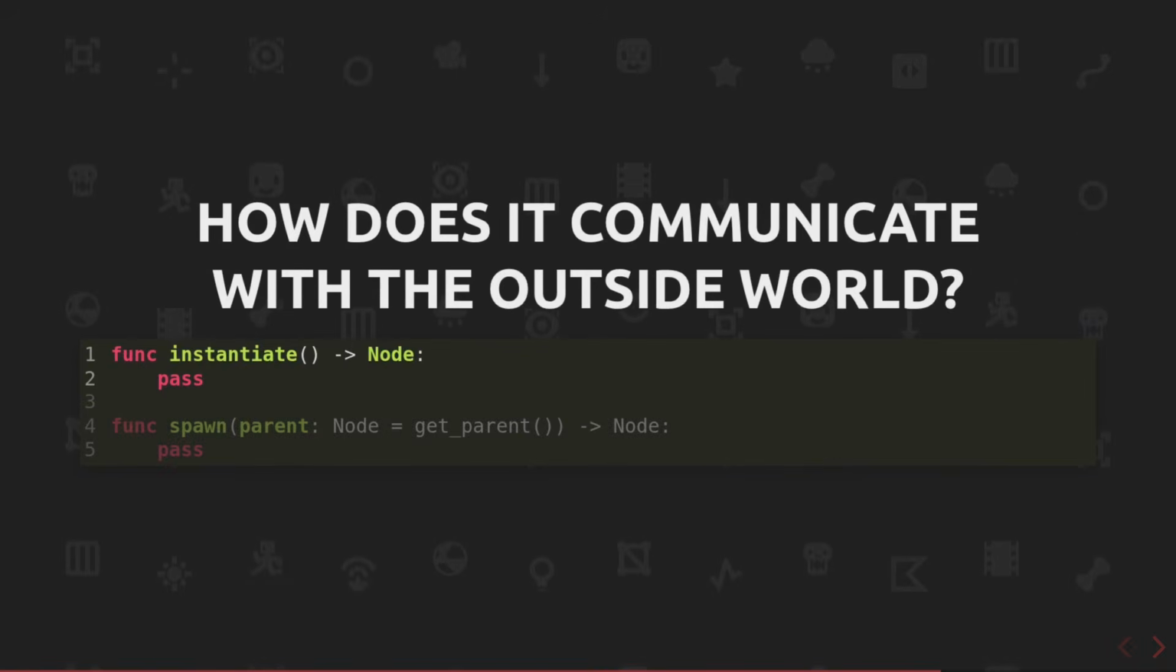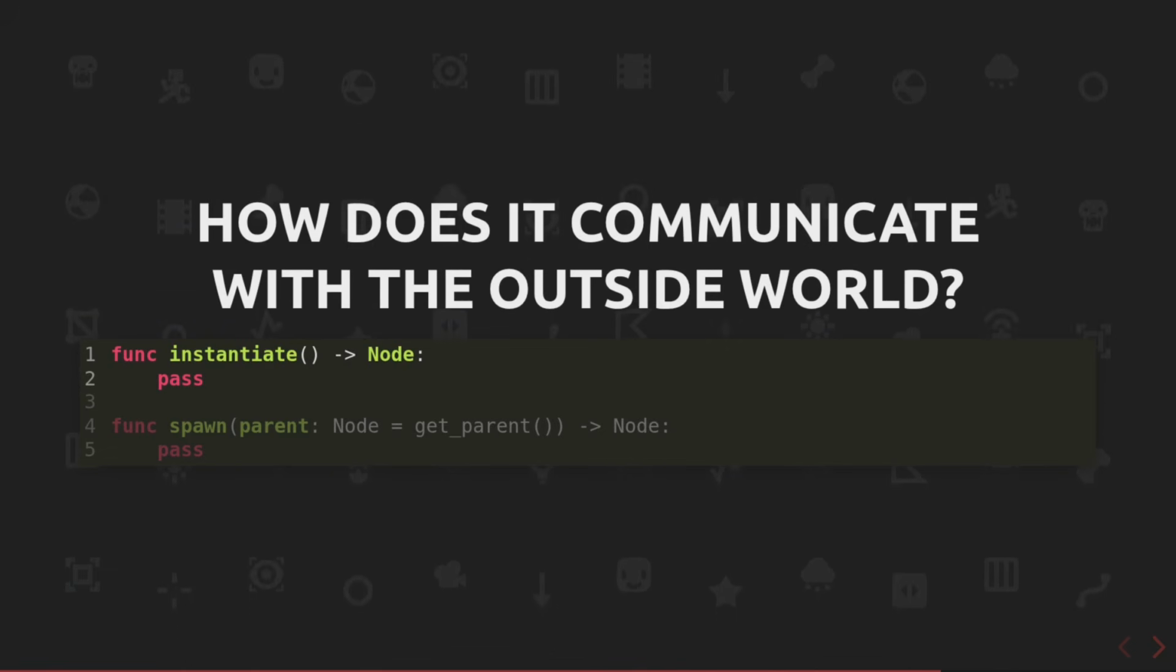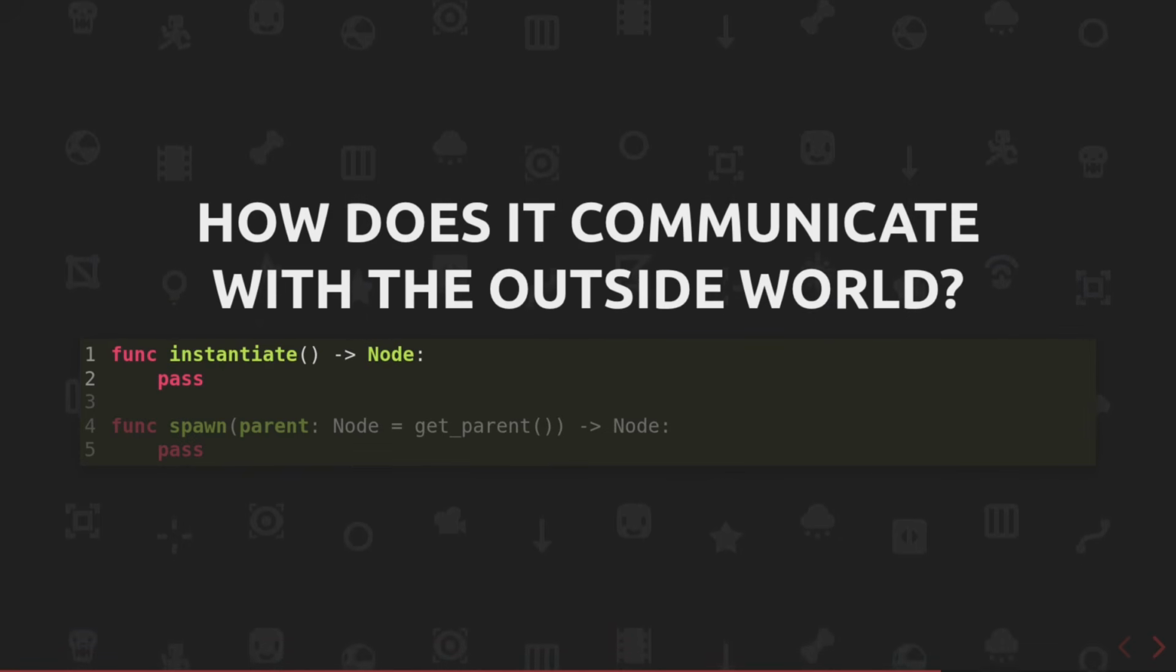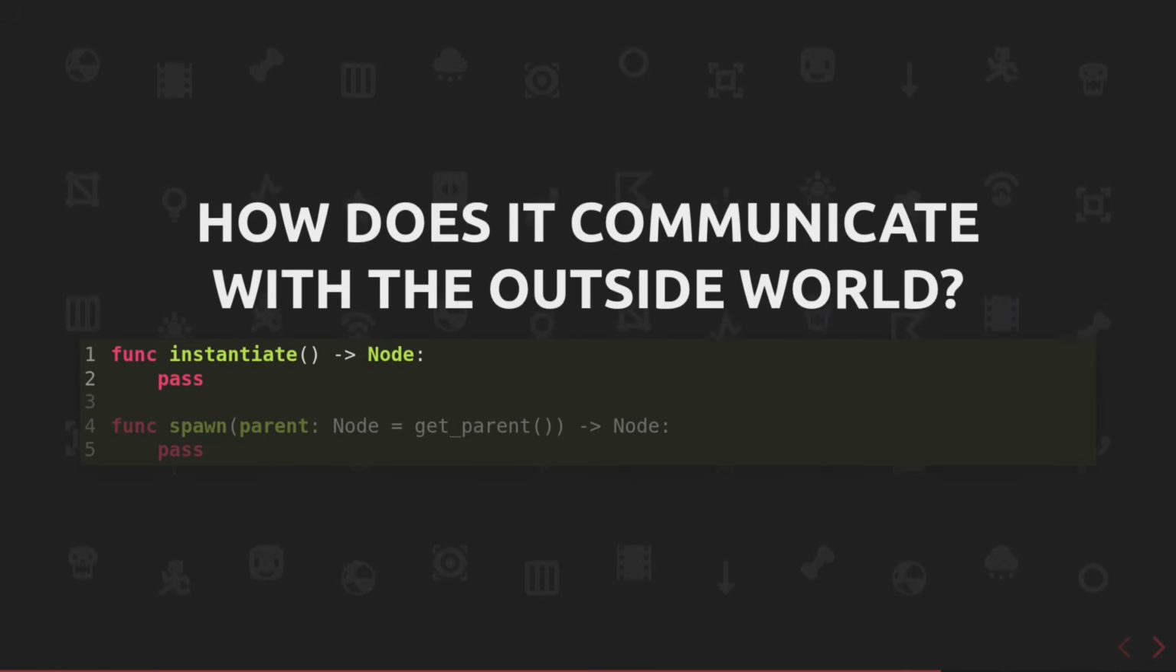Now, how does this component communicate with the outside world? We'll have two public methods. One is called instantiate, and this method does not add the new instance to the scene tree. Instead, it just returns that new instance. This is useful when you want to execute code before the new instance is added to the scene tree and its ready virtual method is called.